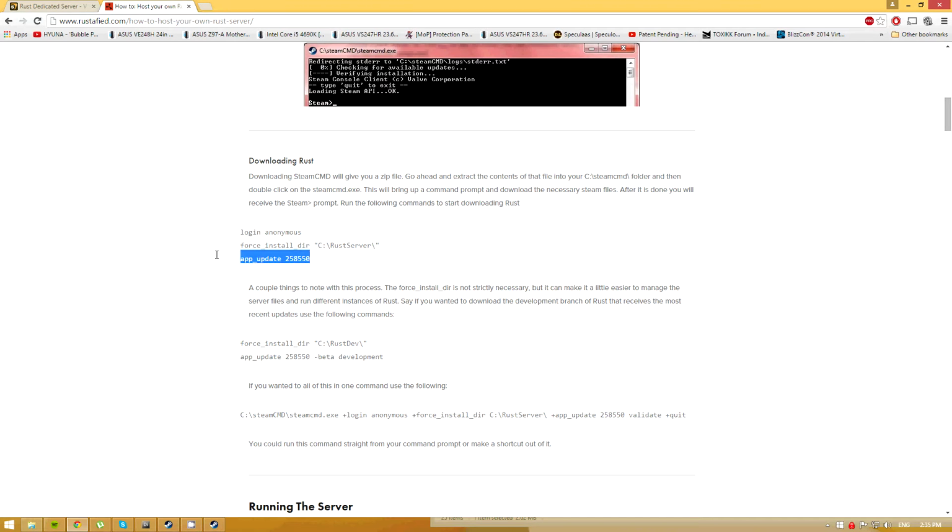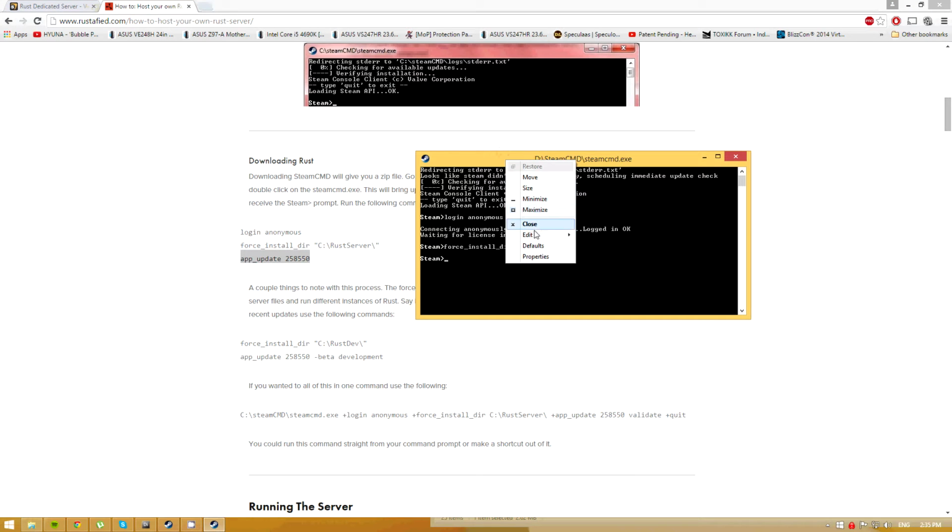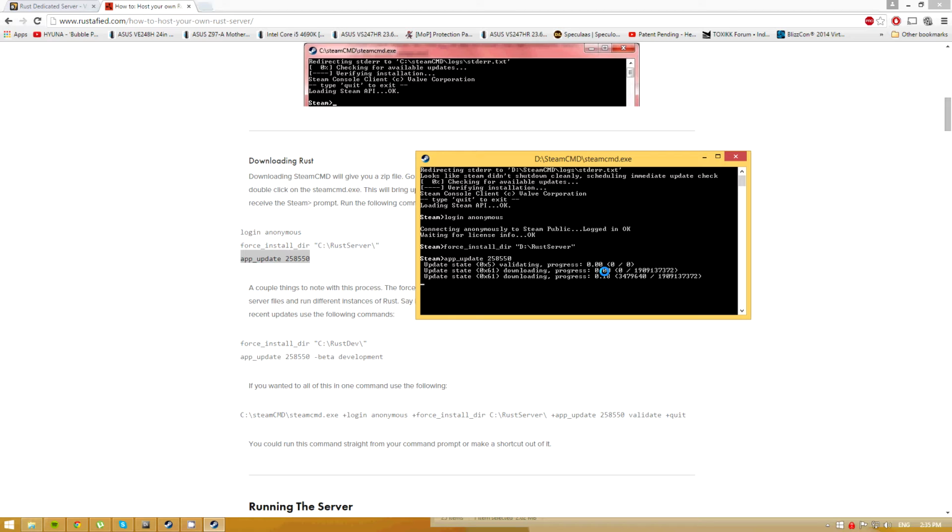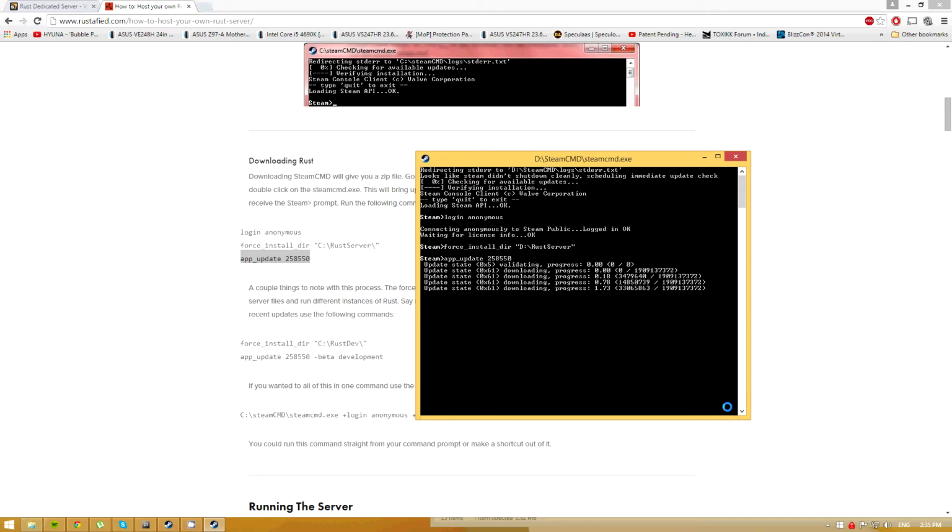I just want the normal version of Rust, which is not the new development branch, it's just the current version everyone plays on. So I can just paste this in, and it will do a validating process and then start to download the server software. This can take a little while depending on your internet speed. I'm just going to let this download and then I'll come back and show you guys how to finish it off.